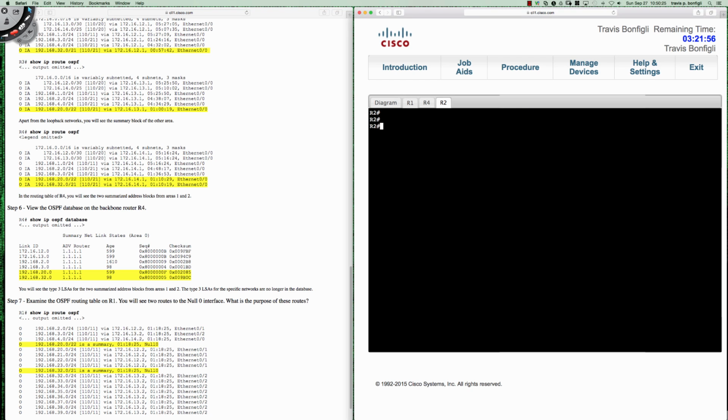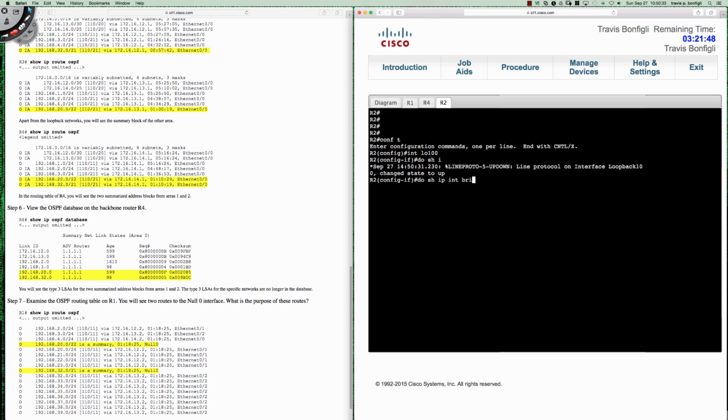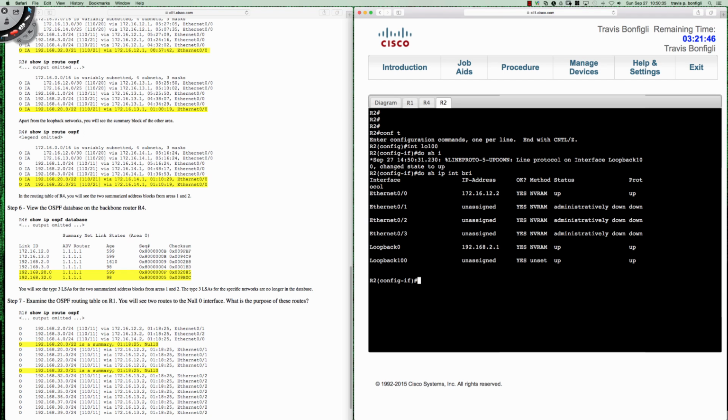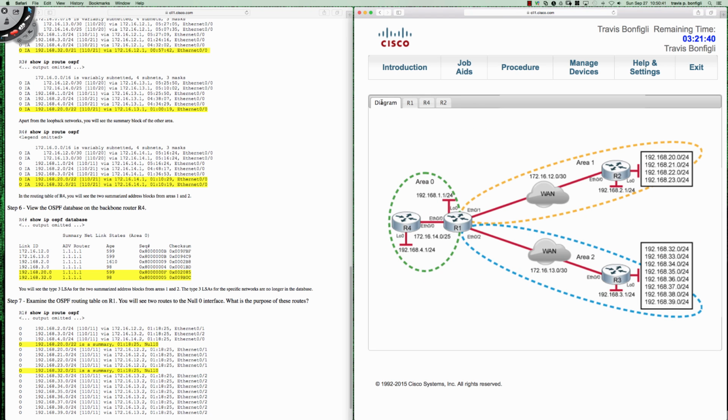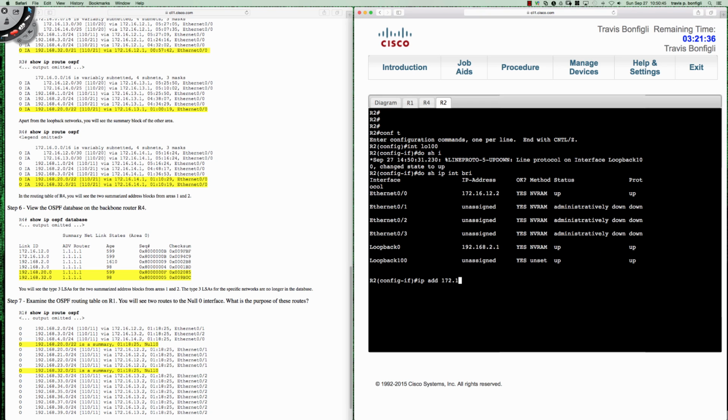So I'm going to go to global config, and say interface loopback 100, and let me make sure, do show IP interface brief, that we don't have a loopback 100. Okay, we don't. So I'm going to say IP address 172.16, and let me double check. Okay, so we're using that for the WAN links. Let's use 10s. So we'll use the 10 space here. So I'll say 10.10.10.1.